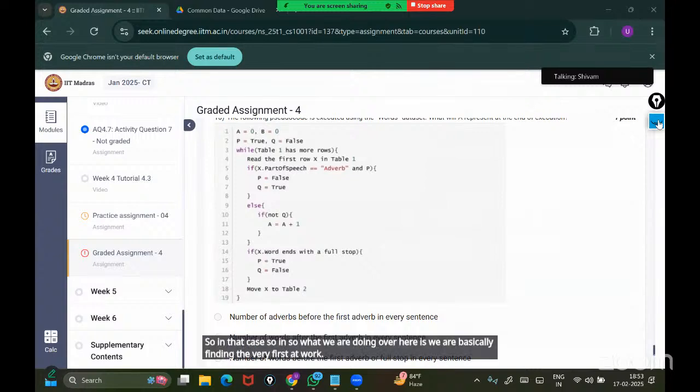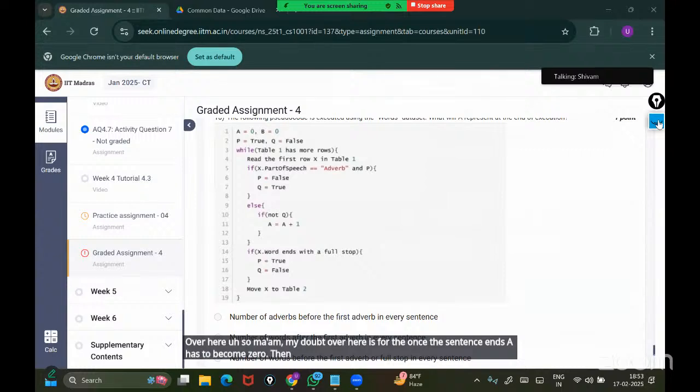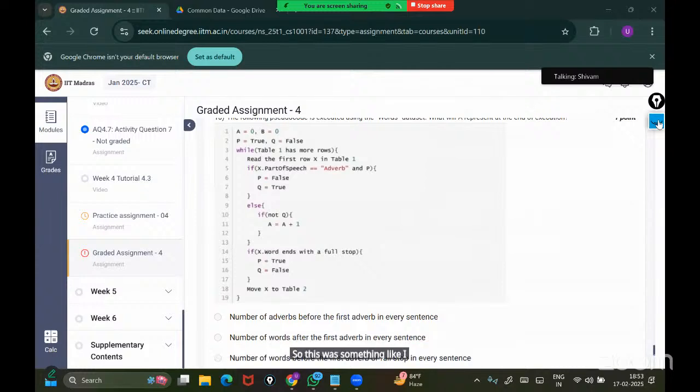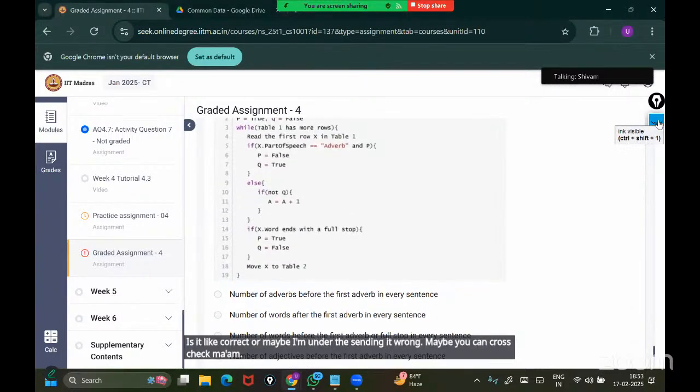Ma'am, my doubt is that once the sentence ends, A has to become 0. Then for the new sentence, we will again start with this whole thing. But in this pseudocode, nowhere is A being reset to 0. So I was a little concerned with this pseudocode. Is it correct, or maybe I'm understanding it wrong? Maybe you can cross-check, ma'am, because I got this answer wrong.